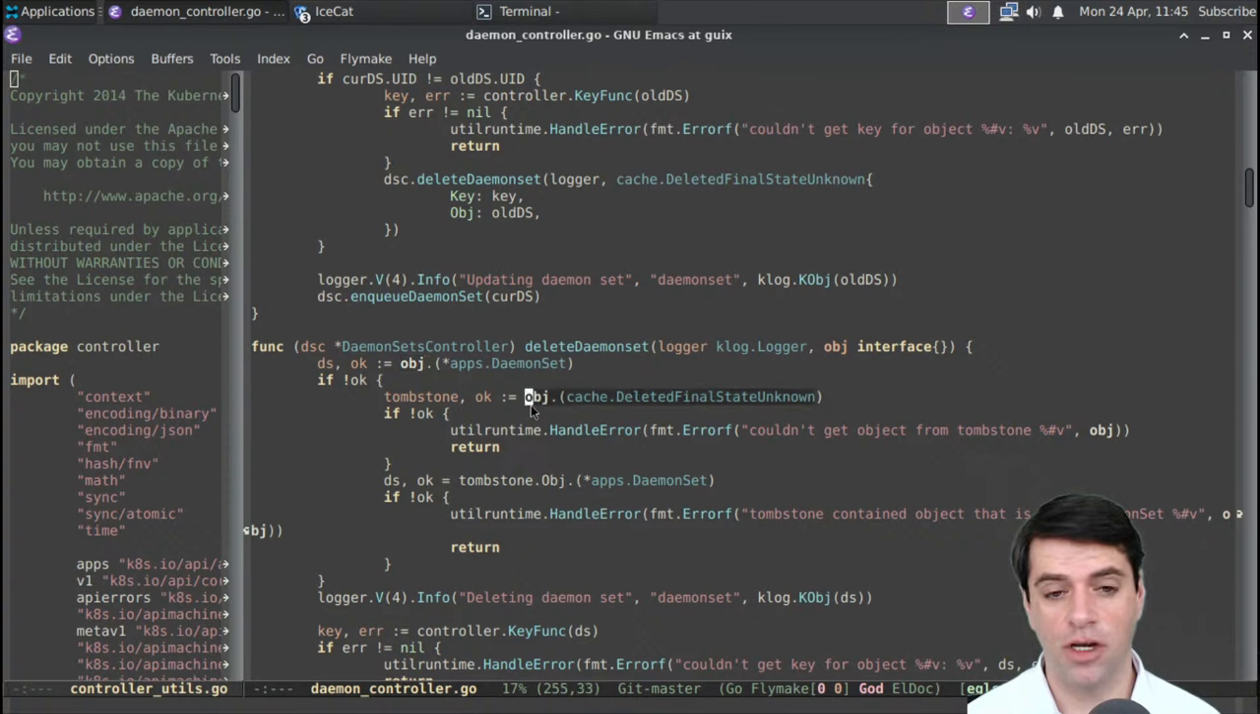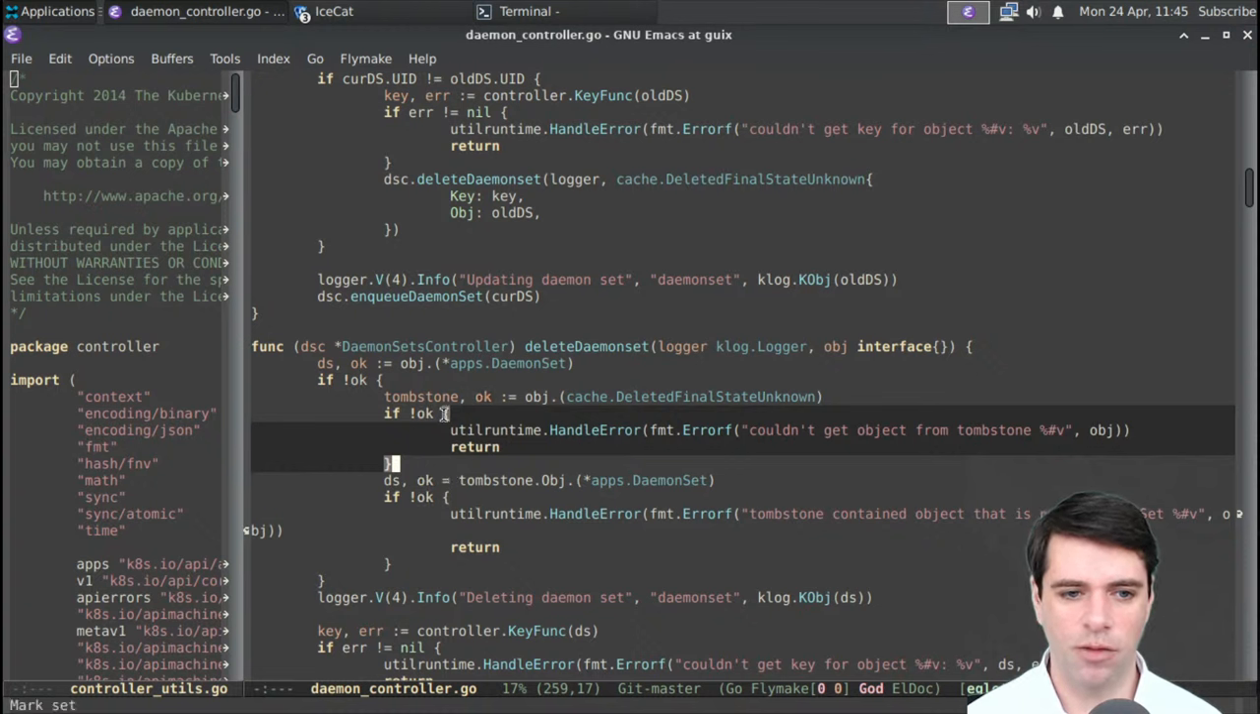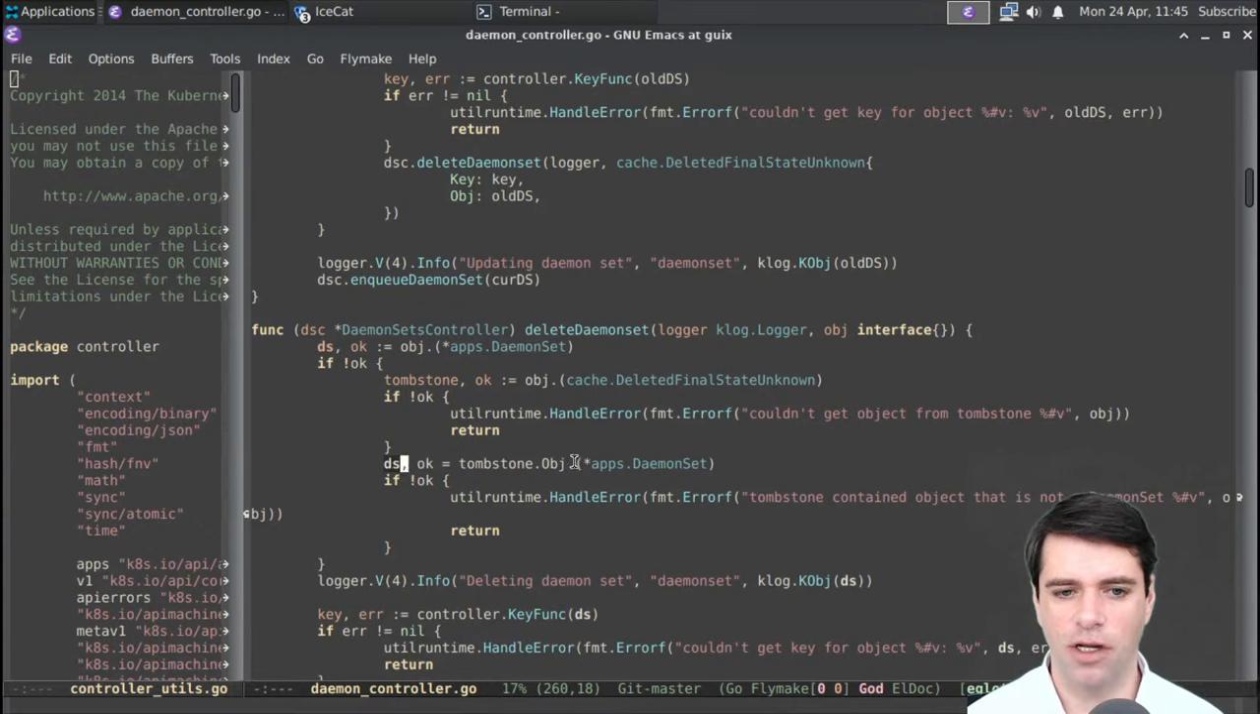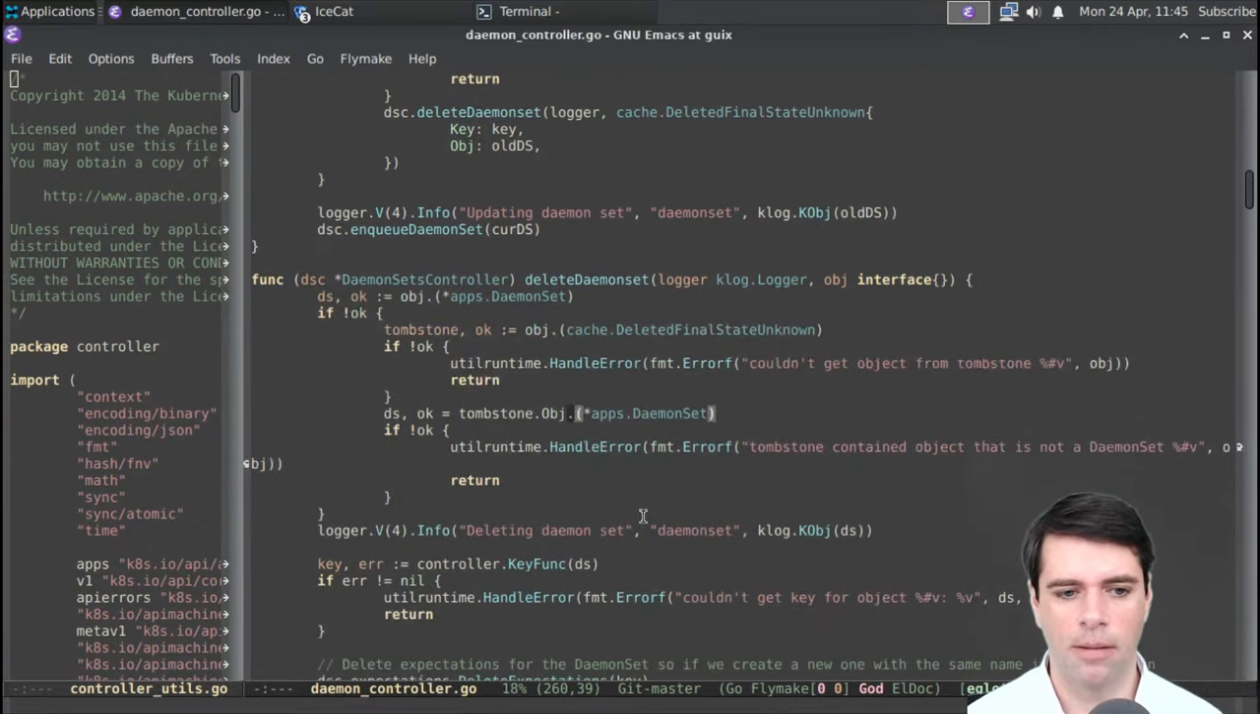And we're going to try to call object cache deleted final state unknown and possibly get a tombstone, and see whether or not I succeeded. And if we didn't succeed, we'll have some error about being able to get it from the tombstone. Otherwise, we're going to try to get the daemon set from the tombstone somehow. And if we fail, they will say tombstone contained an object that is not a daemon set. I guess that's just a failure of casting into that type.